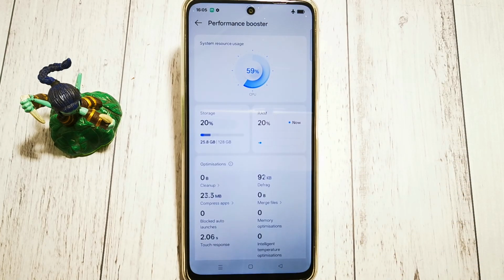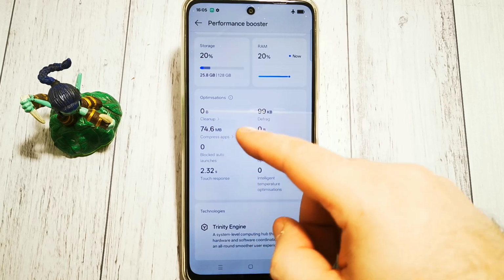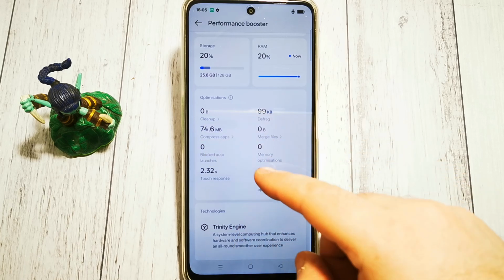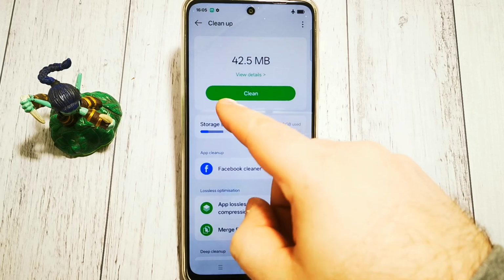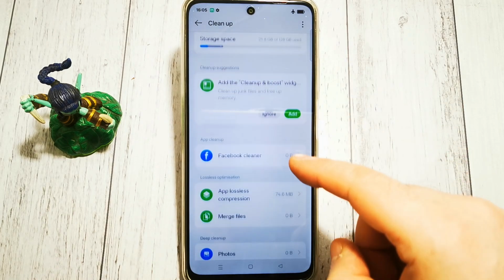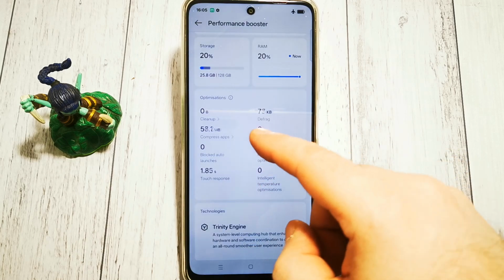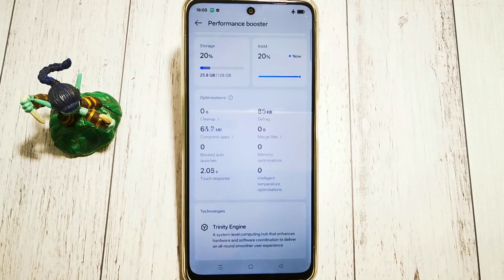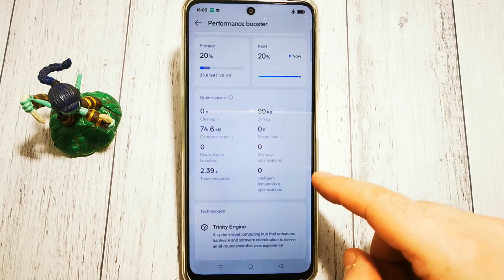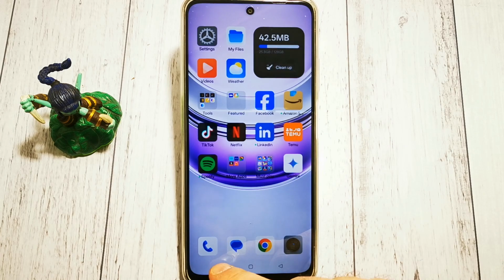When we open this here, we have some information, and here we have options. So we can do a cleanup using this option. We tap cleanup. Of course, we have some other options here as well in the cleanup menu. We can compress applications using this menu right here, and we can also merge files using this menu right here.